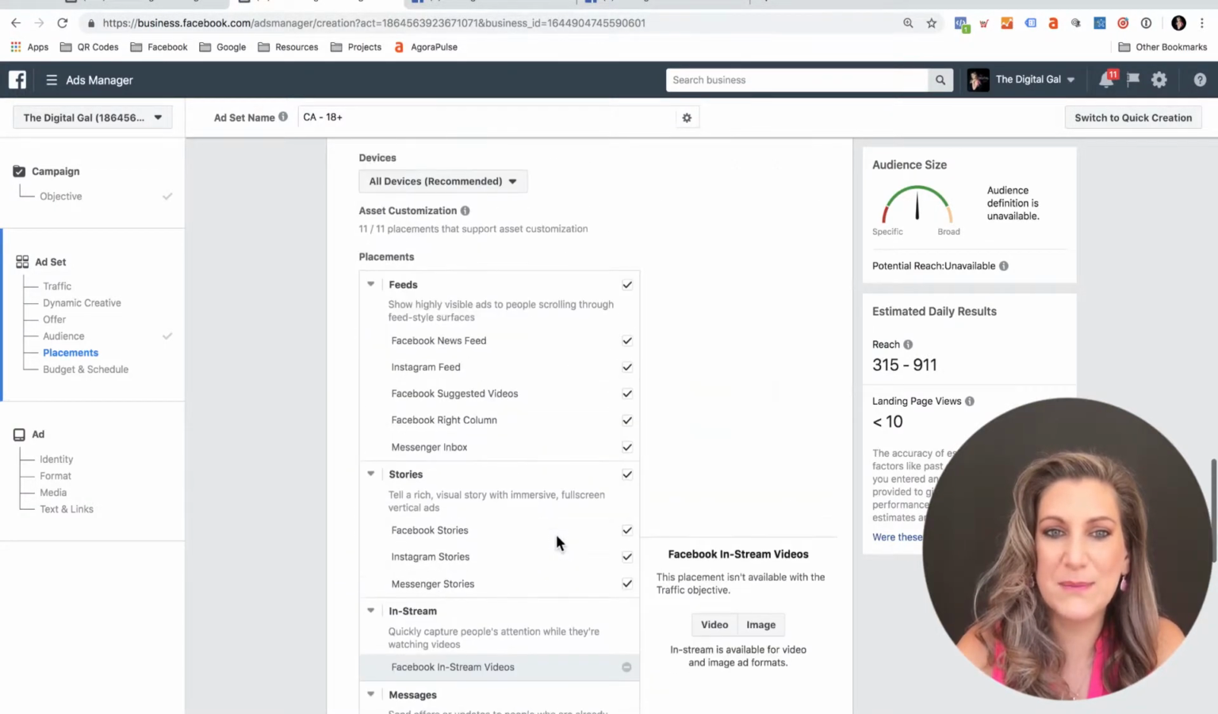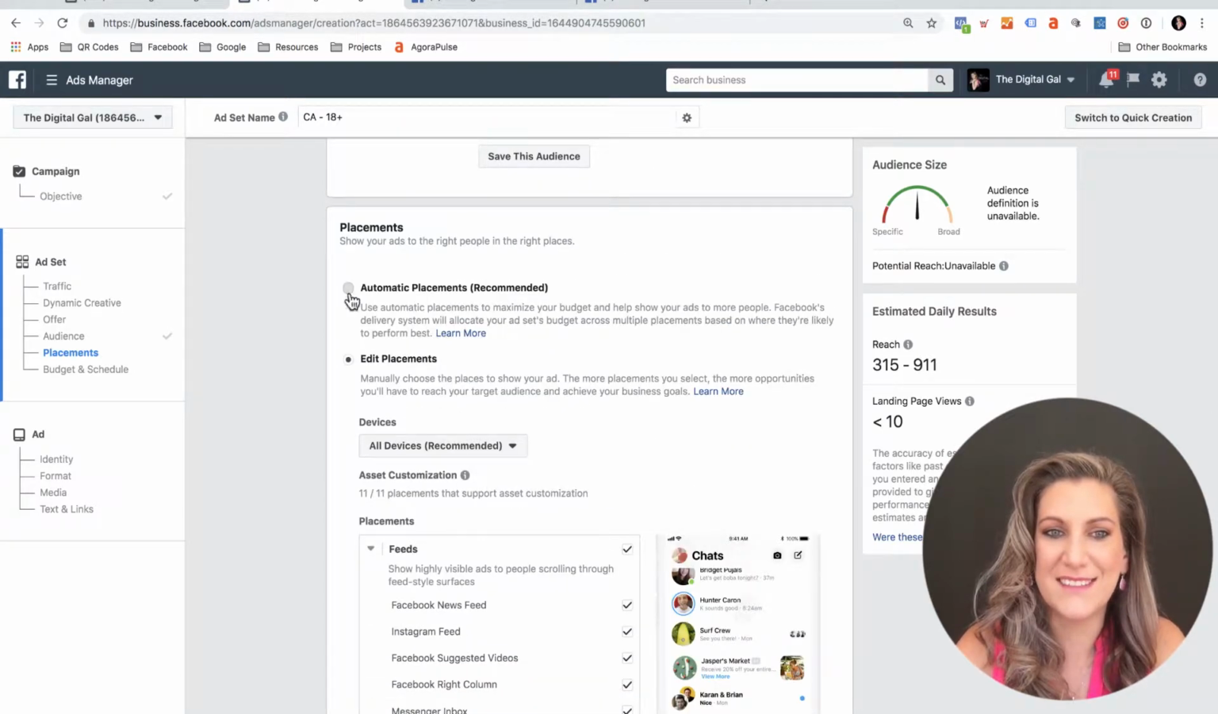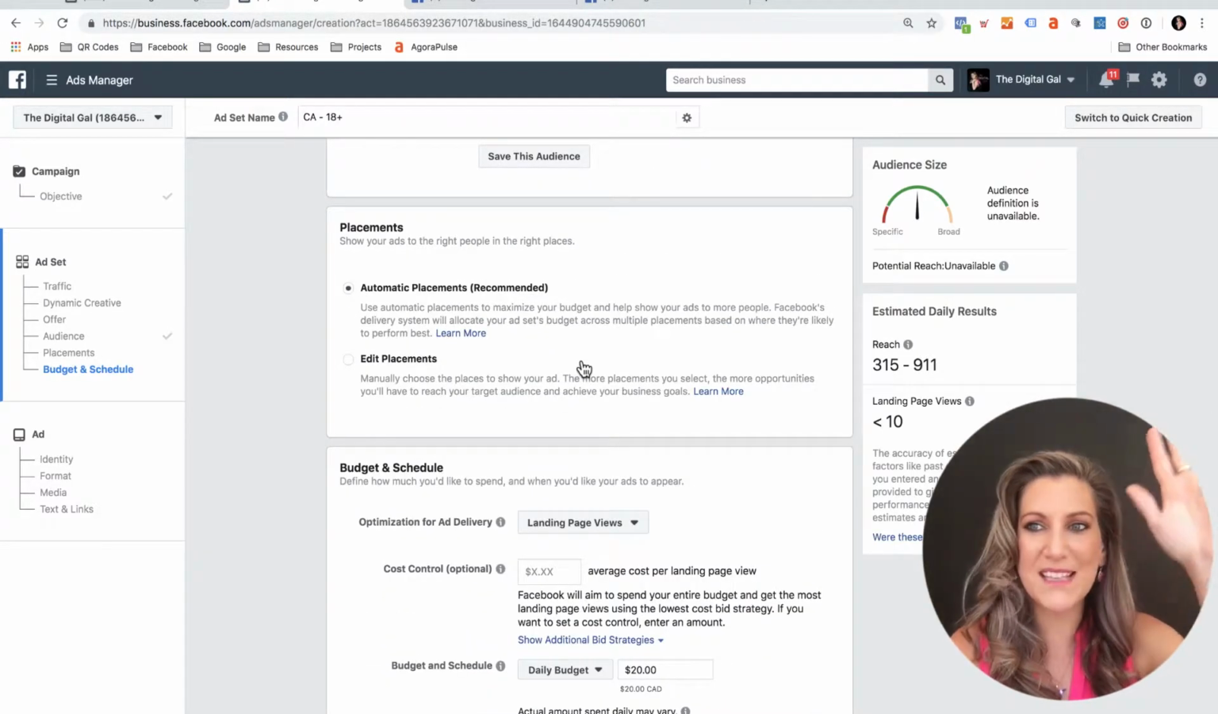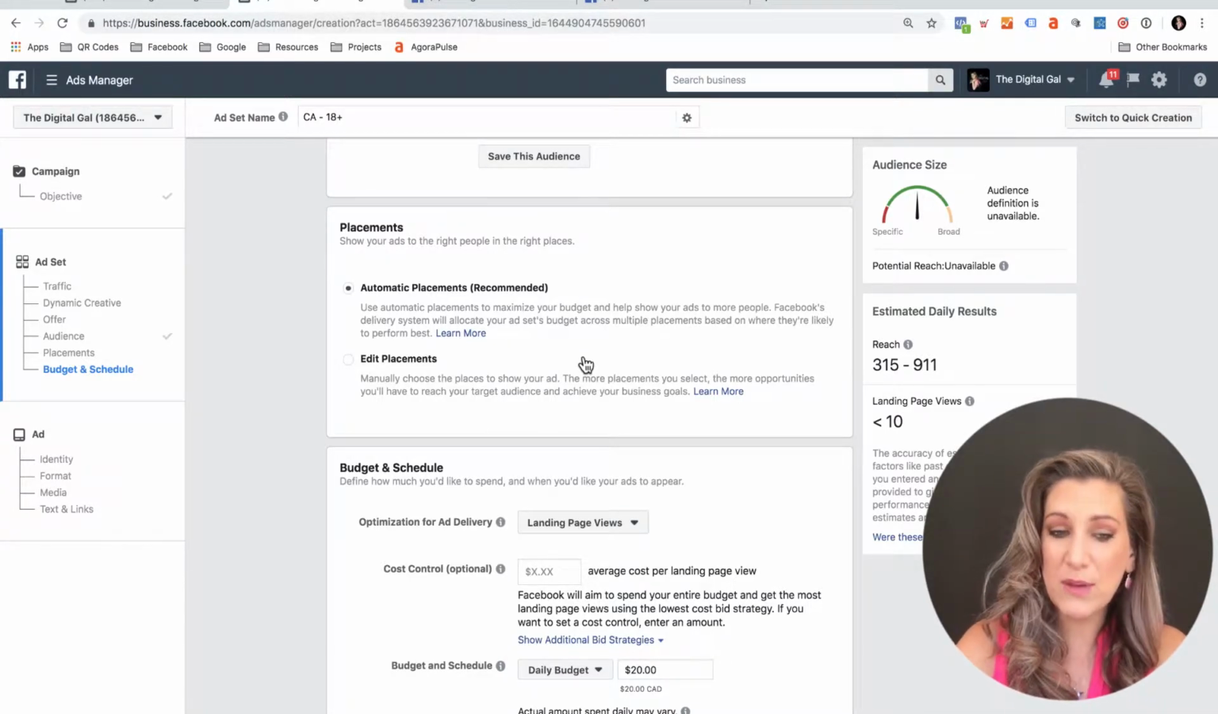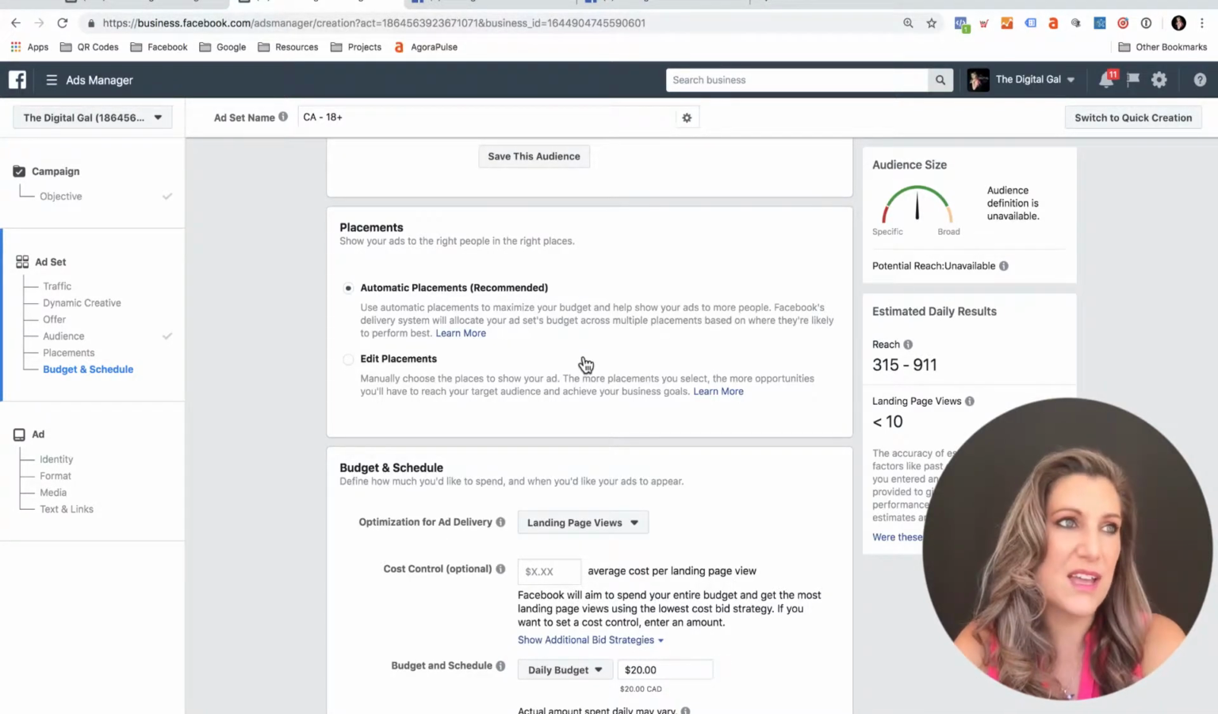So when you leave all placements automatic, everything's selected. Facebook has them all selected, and Facebook will pick and choose where it puts those ads. And that's okay when you're first starting out. For the most part, I'd say that's fine.